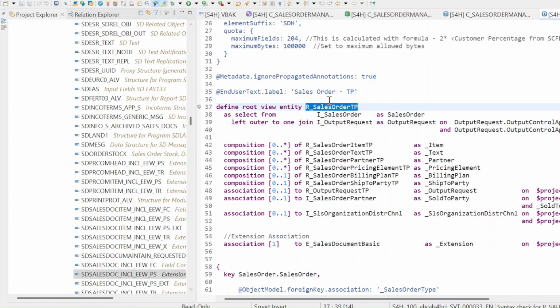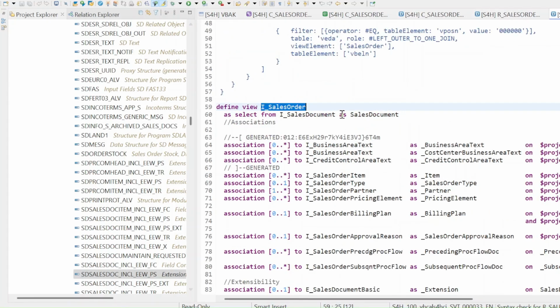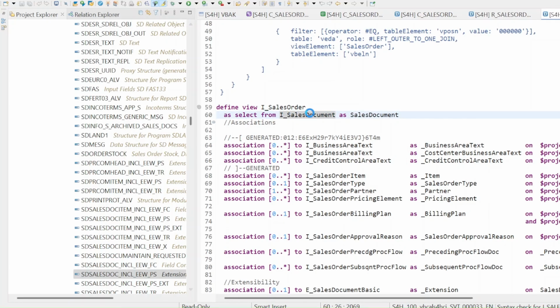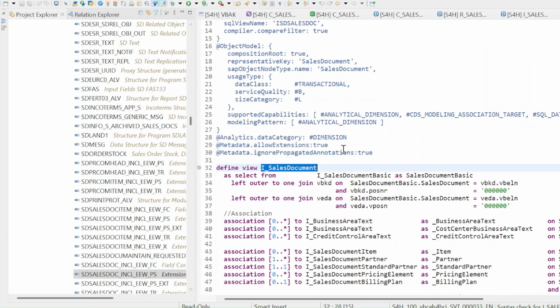The R_SalesOrderTP root view entity does a select from the I_SalesOrder. So let's navigate to the I_SalesOrder. Again, the I_SalesOrder does a select from the I_SalesDocument. So let's navigate there. So what we are trying to do is we're just trying to drill down and finally reach the base table, which is VBAK for sales order headers.